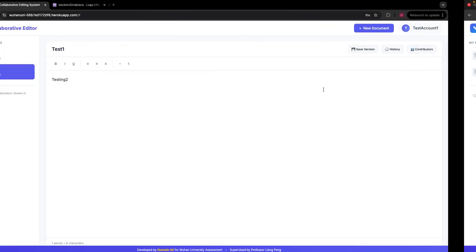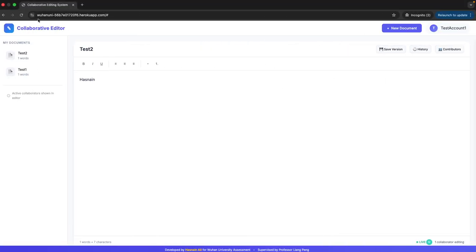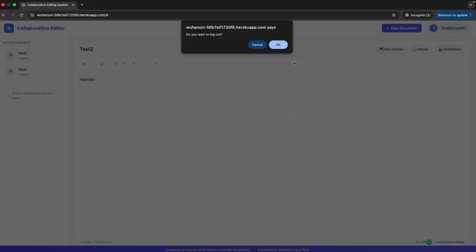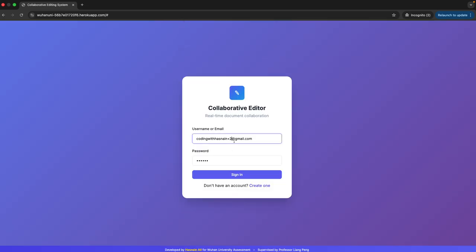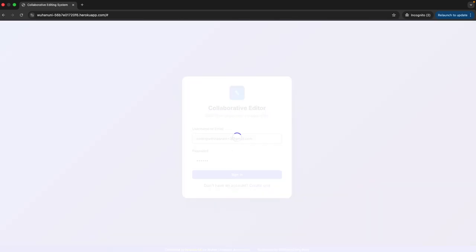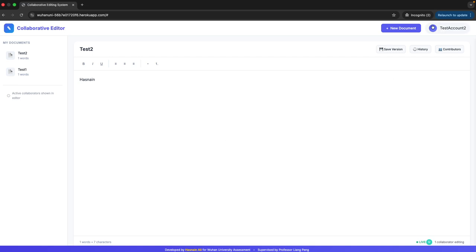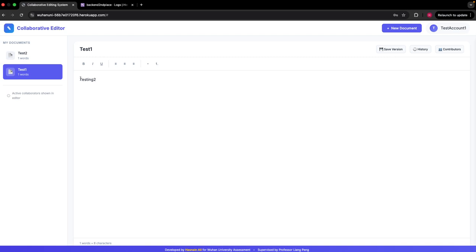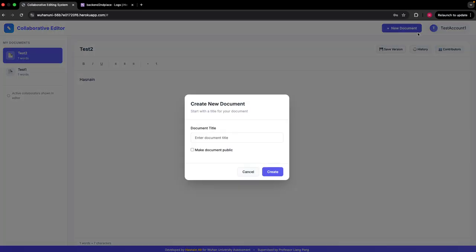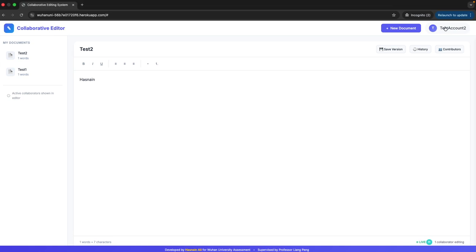And oh, this is also one, this is also one. I guess I logged in with the wrong one. That was 3, I guess. Yep, that was 3. Perfect. Now here we can see that everything is good, everything is looking the same. Let's create one document from test account 1. It is test account 2.